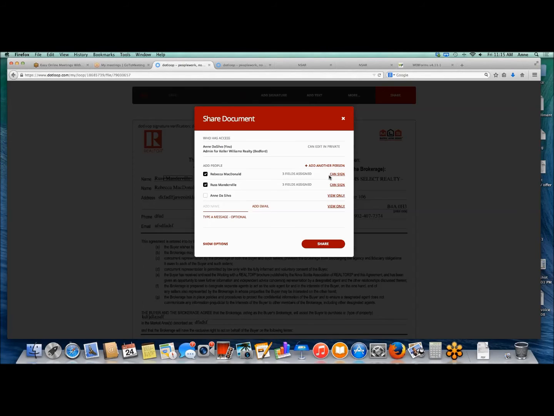Now you'll see here that it says I've assigned 3 fields. You said view only for the listing agent. Can you change that at any time? Yes. So here, 3 fields are assigned to Rebecca and 3 to Russ. I can change it to view only, can sign, can fill in and sign, or can fully edit. For clients, generally speaking, it's only can sign, because you really don't want them fiddling with your documents.